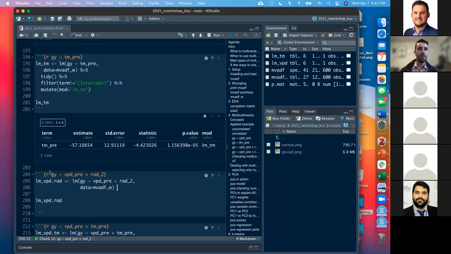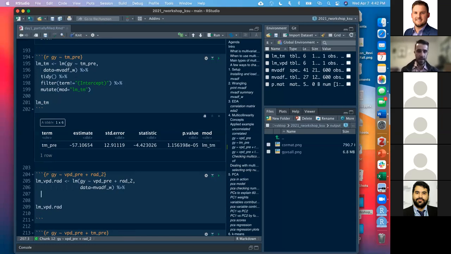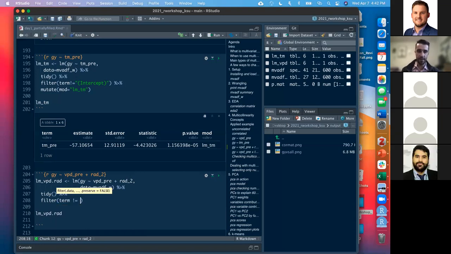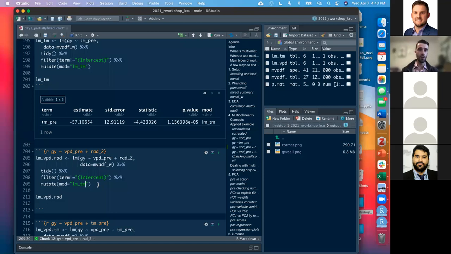And then we're going to do the same thing as far as adding a pipe, asking for the function tidy, which we just did above 2 times. Add another pipe, filter again, term different than intercept. If you just want to copy both the filter and the mutate from above, feel free. But if you do that, just make sure to rename this to lm_2var. Just make sure you make this change here, and then go ahead and run it.